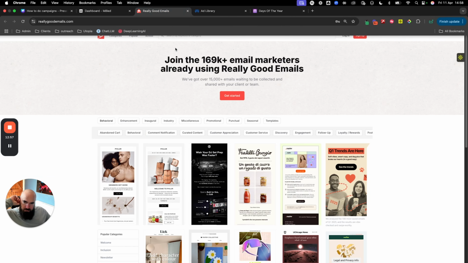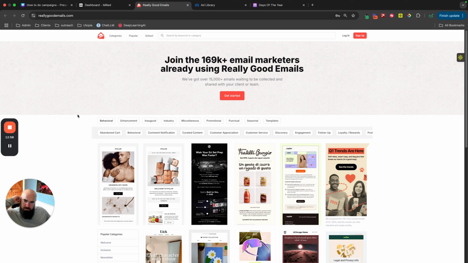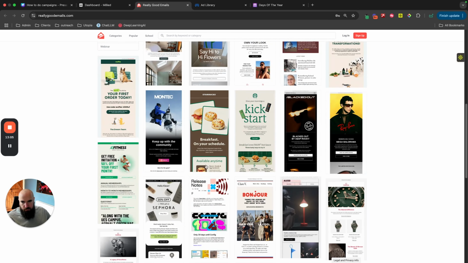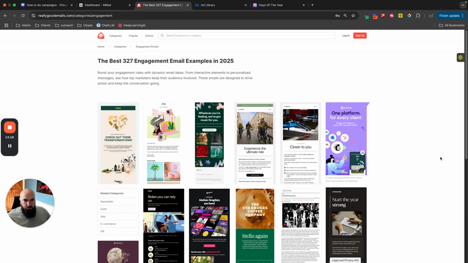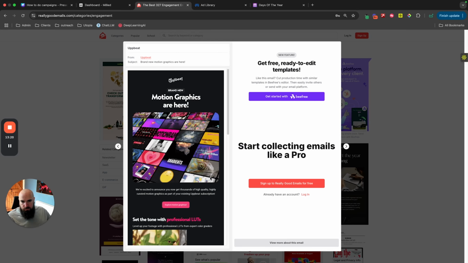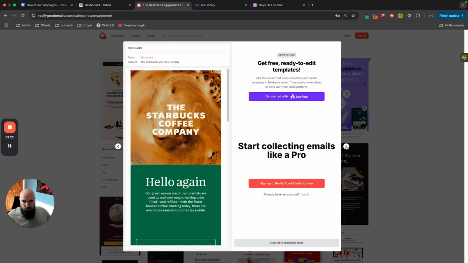Really Good Emails is another one as well. So I probably would prefer to use this than Milled, but this just gives you a whole host of different emails right from the get go, and then you can choose behavioral. Oh, okay, behavioral, and then engagement. You can look at different types of engagement emails from here, jump into this one, and then you can literally scroll across. This is what I like.